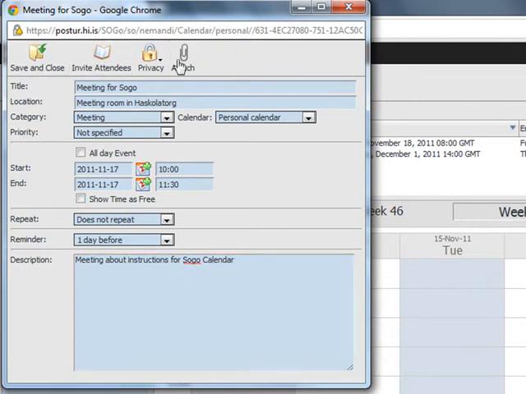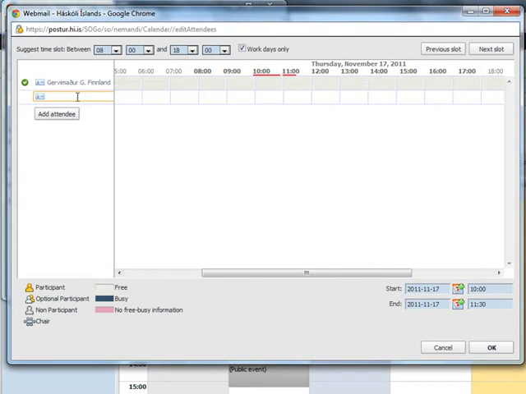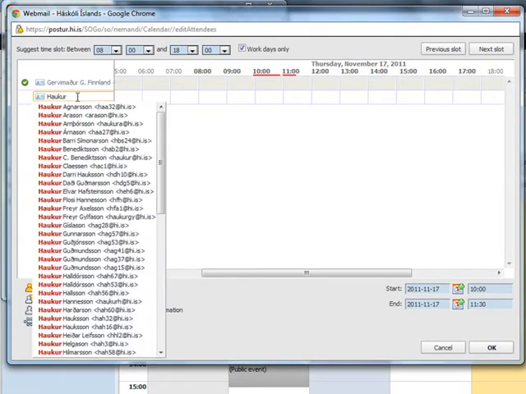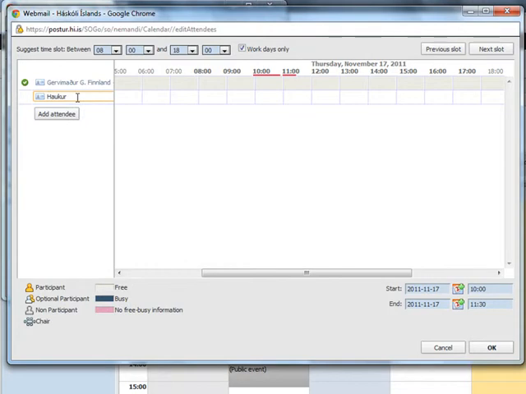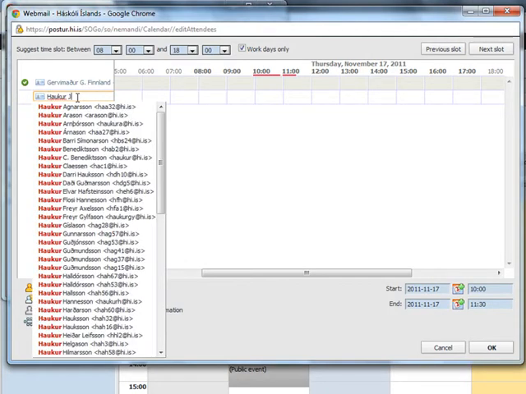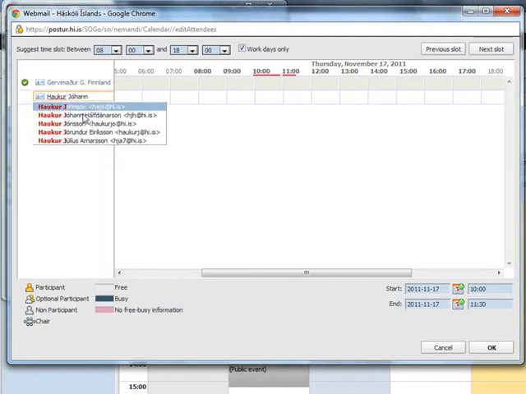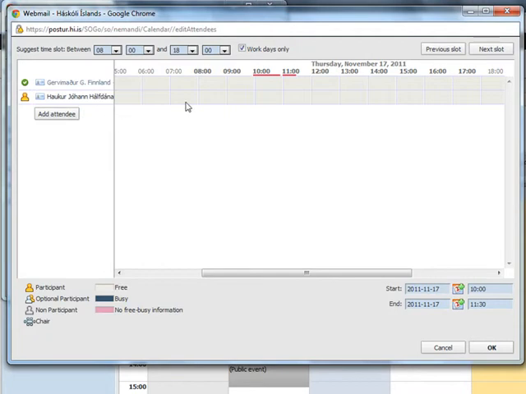Up here you have a few options. I'm going to start by showing you this, invite attendees. And here you can type in the name or the email address, and Sogo will look it up online. So to make the list shorter, I just have to write more. And I'm going to invite this one.